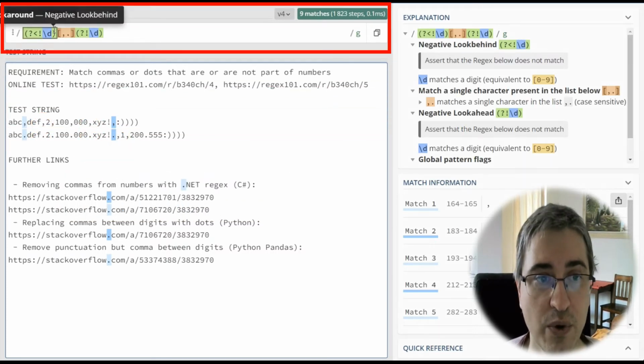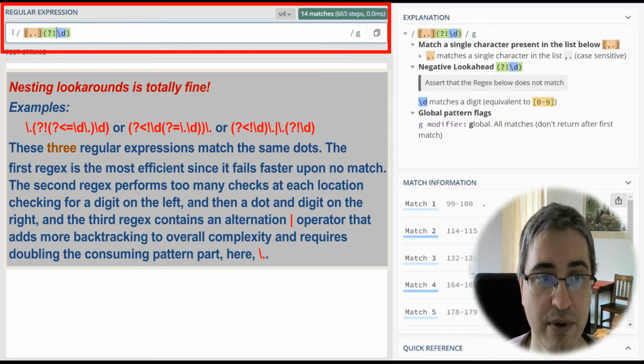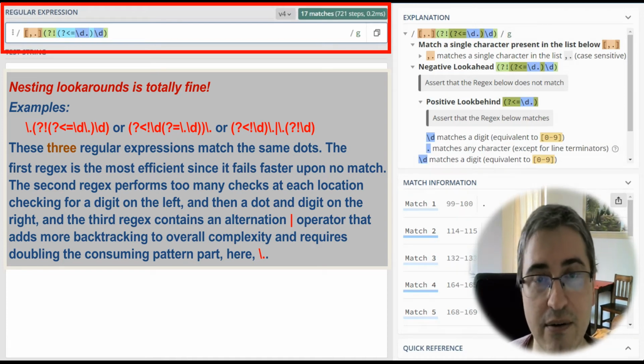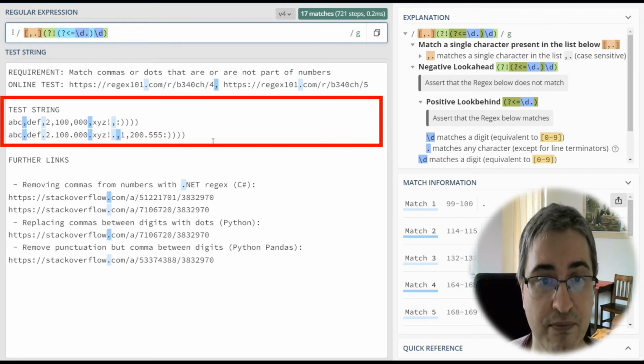In this case, we need to nest lookarounds. For example, we match any comma or dot that are not followed with a digit that is in its turn preceded with a digit and any character. Now you can see that we match the right dots and commas in both test strings.